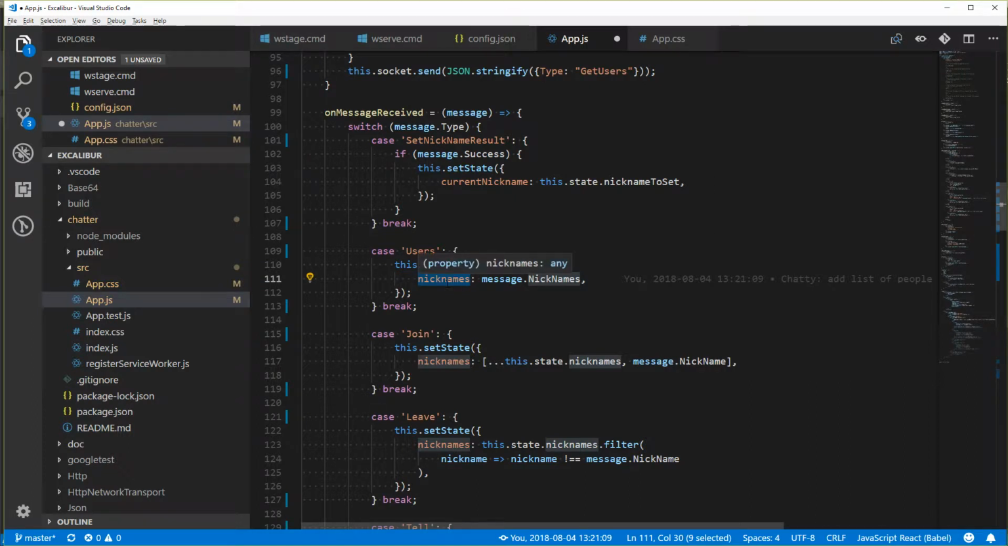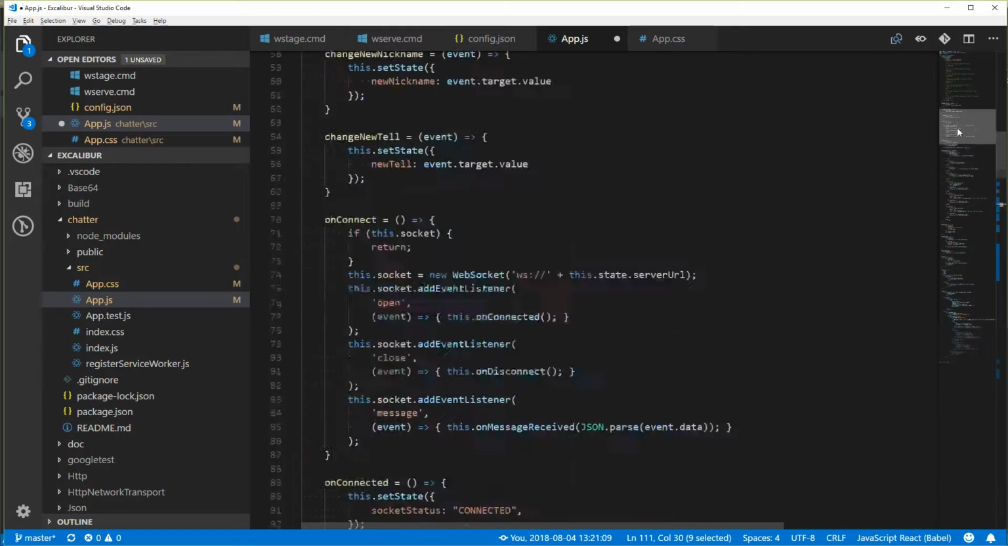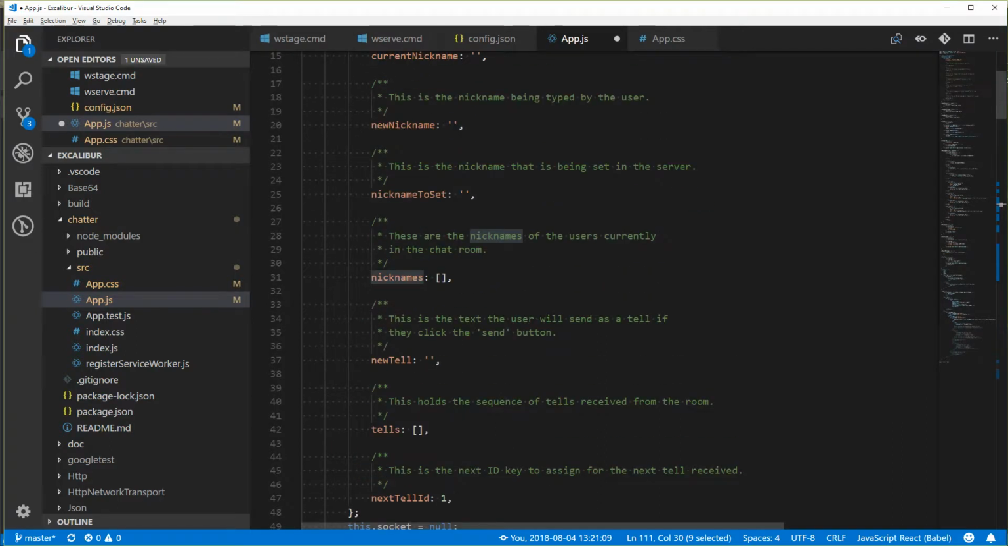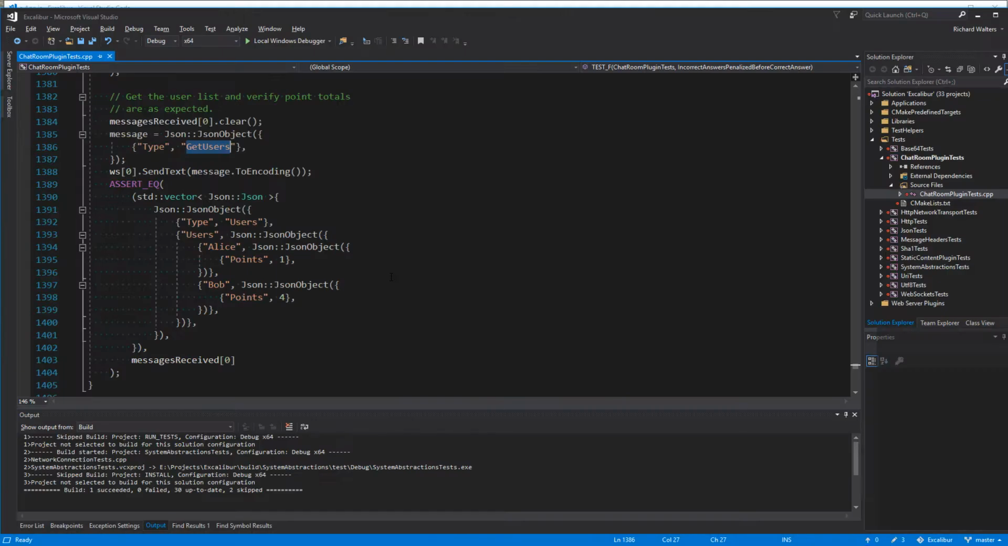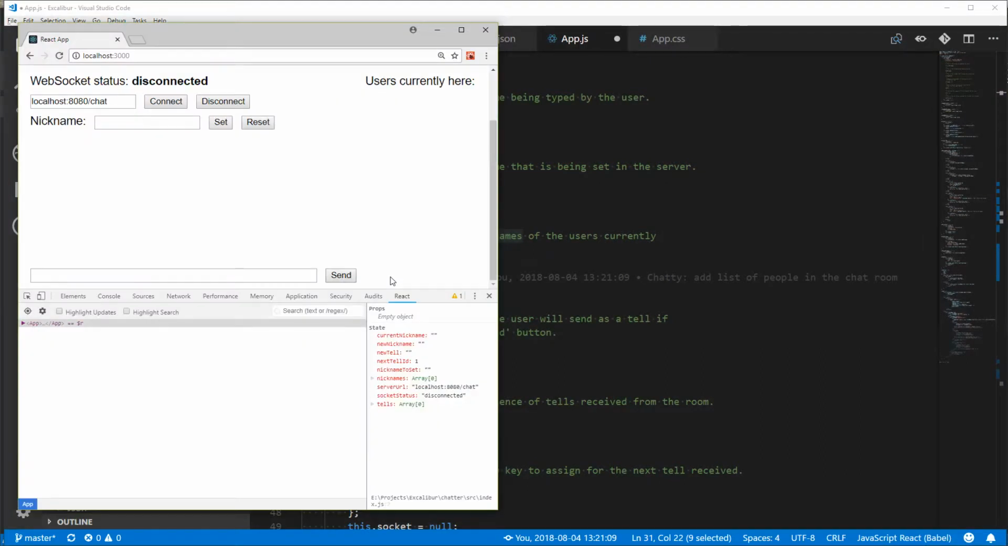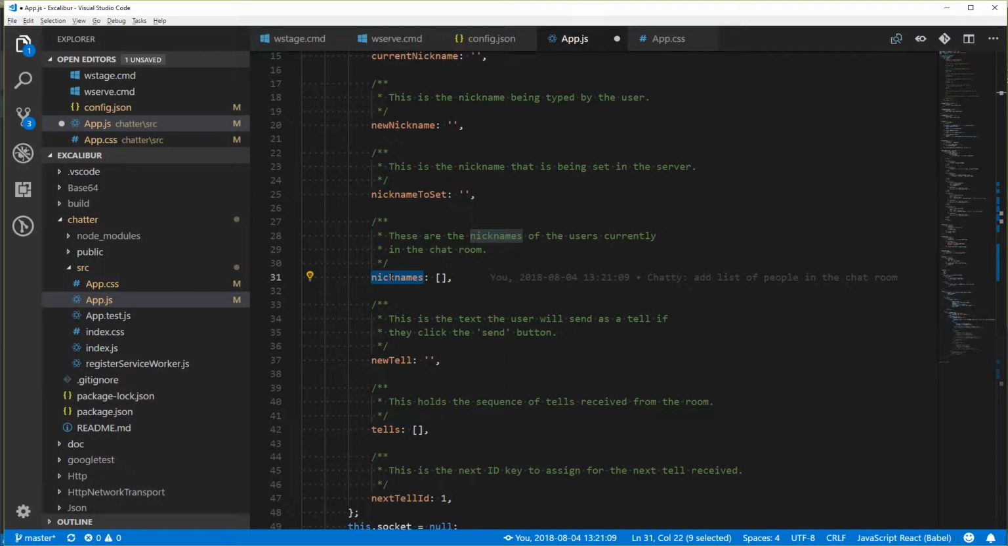Yeah, so I think what I'll do is I'll change the nickname state to be users. Or what are we calling it? What's a better word for users? Viewers? Contestants? User. We'll just say users right now. These are the users currently in the chat room.